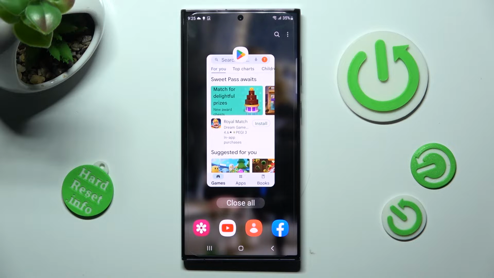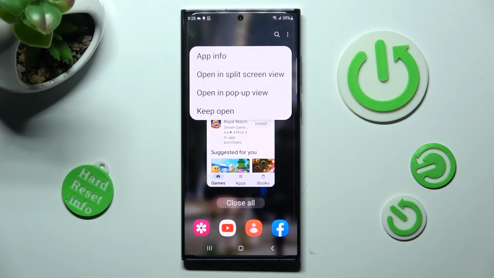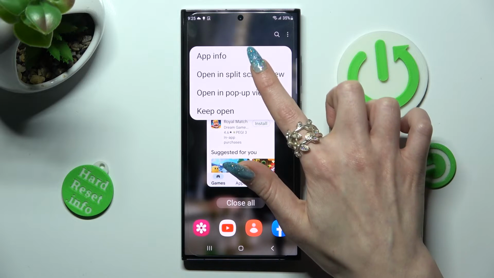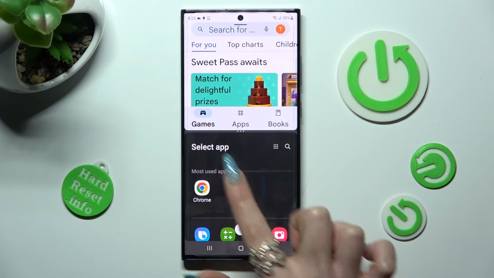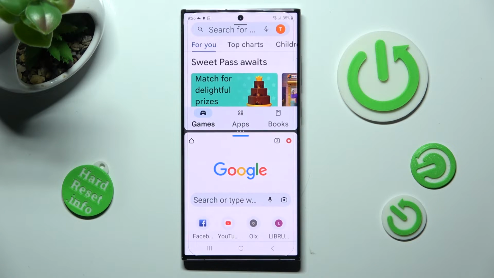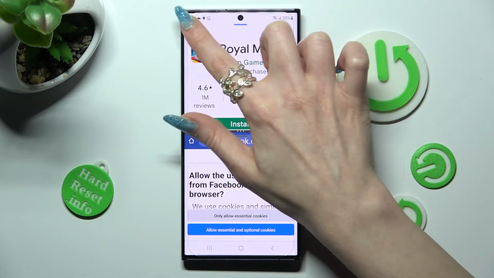From here, click on the icon of your app and select Opening Split Screen View from the list. Now just click on the other app. I will go with Chrome. As you can see, after that, I can use both at the same time.